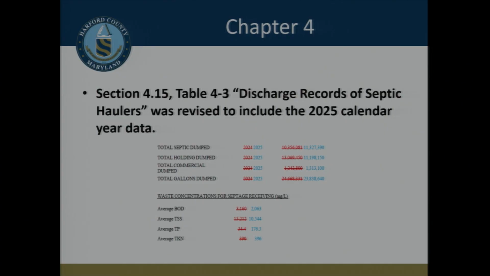The next 2 pages in the workbook are for Section 4.15, Table 4-3, Discharge Record of Septic Haulers. This was revised to show monthly data for the calendar year of 2025 for all septic hauled to Sod Run wastewater treatment plant. This revision is a standard requirement from the Maryland Department of the Environment to document current data for each spring master plan revision.